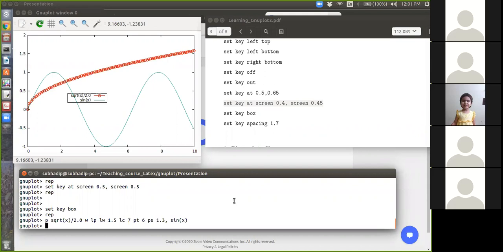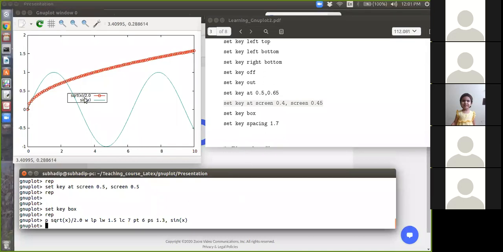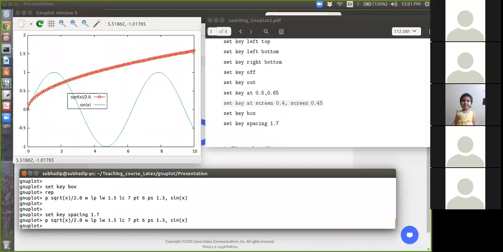And if you want, you can set the key spacing; the space between these two keys can also be changed. You can change the box color also. You can search it if you are interested. So set key spacing 1.7, say. You can see the space is increased between the two keys. So this is all about the keys.